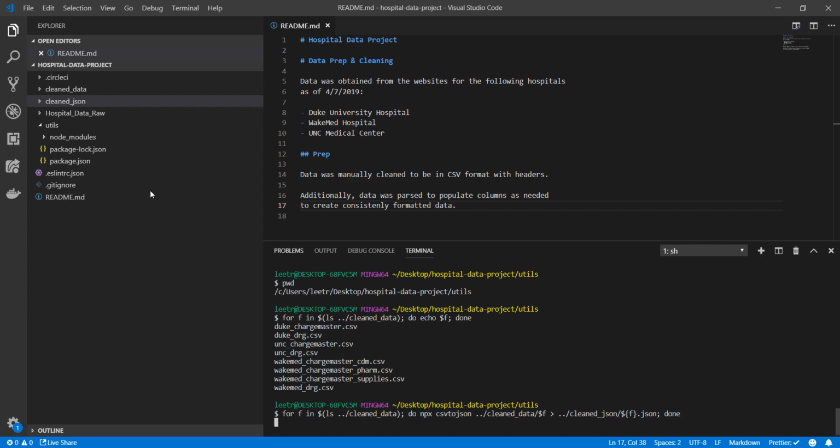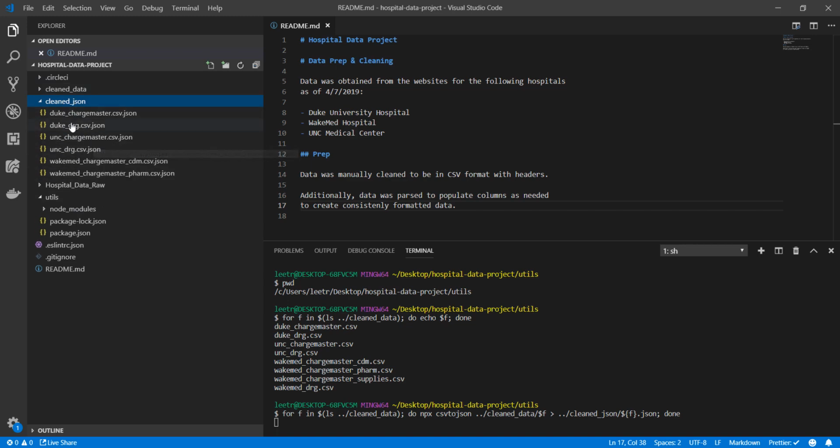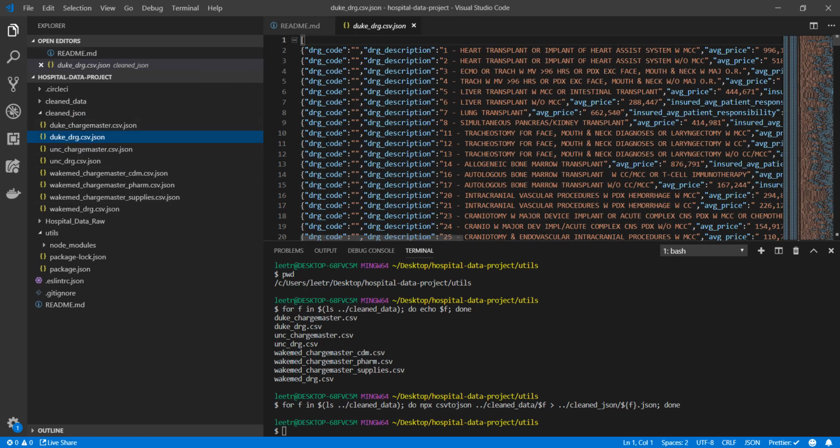So we'll hit enter, fire that off. Let's open this cleaned JSON directory, and so we can watch it process. We see these files pop in, and so we can take a look at one of them. Let's look at Duke DRG. And so in Duke DRG, we have some data in here.